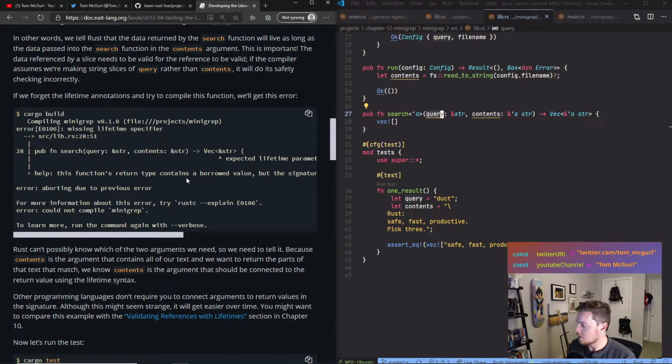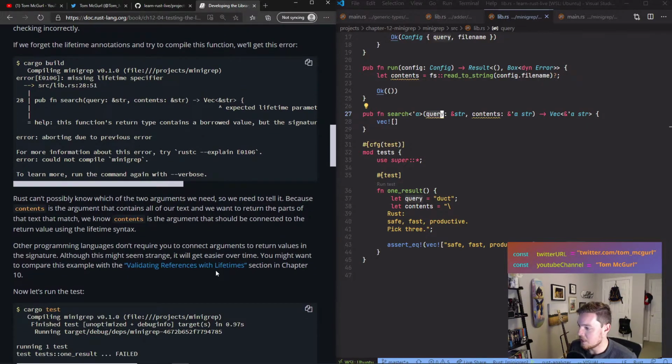All right, so let's see. Rust can't possibly know which of the two arguments we need, so we need to tell it. Because contents is the argument that contains all of the text and we want to return the parts of the text that match, we know contents is the argument that should be connected to the return value using the lifetime syntax. Make sense? Other programming languages don't require you to connect arguments to return values in the signature. Although this might seem strange, it will get easier over time. You might want to compare this example with the validating references with lifetimes section in chapter 10.